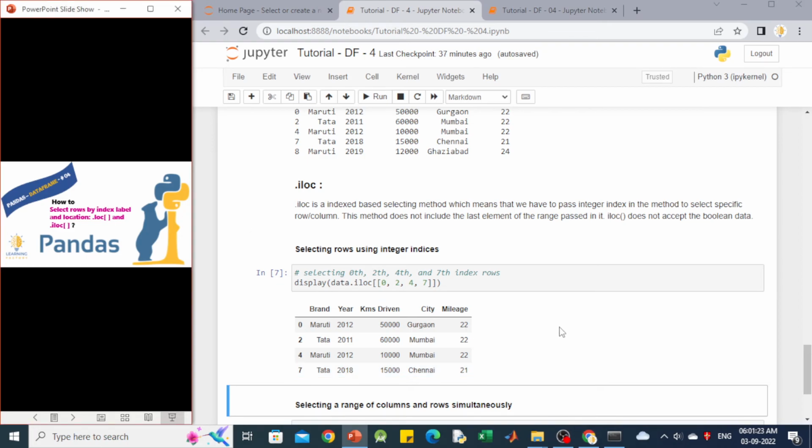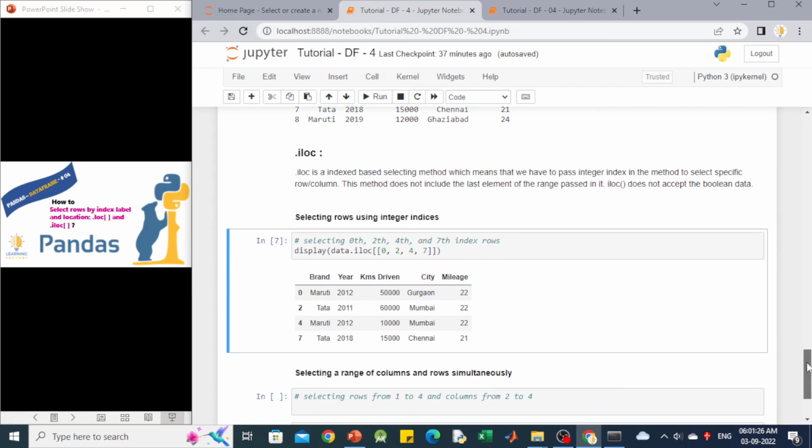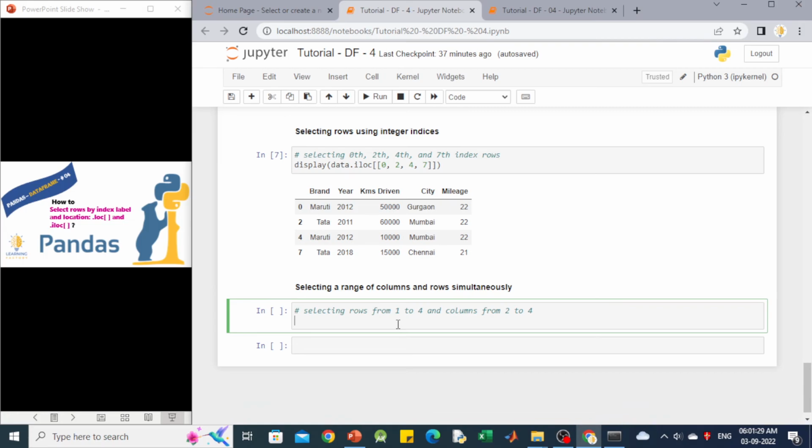If we would like to select some range of rows and columns simultaneously, then also we can use this iloc function. Suppose we would like to select rows from 1 to 4 and columns from 2 to 4 from the data frame. Then how we are going to get that? So let's see here, display data dot iloc in square brackets. Now we are providing range for rows and then range for columns. So 1 to 5. Please note here the last number in the range will not be extracted.